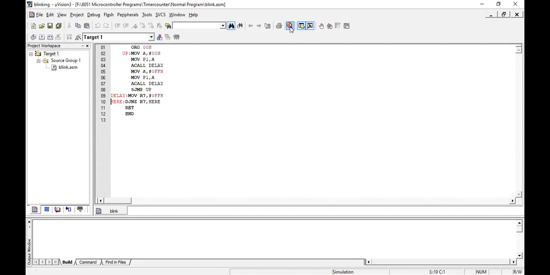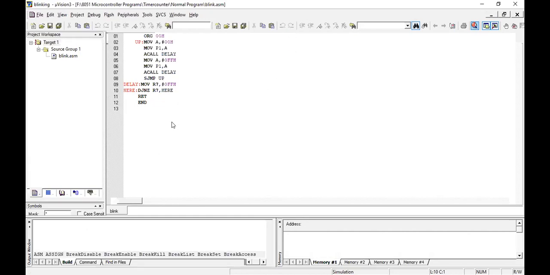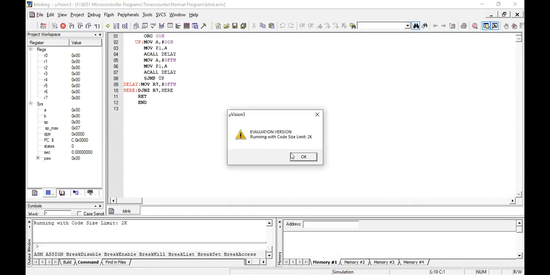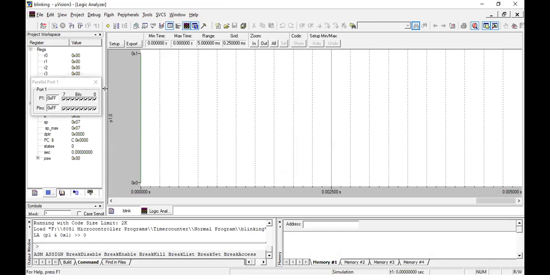So I'm running the program. So you're generating the square wave at port 1.0.